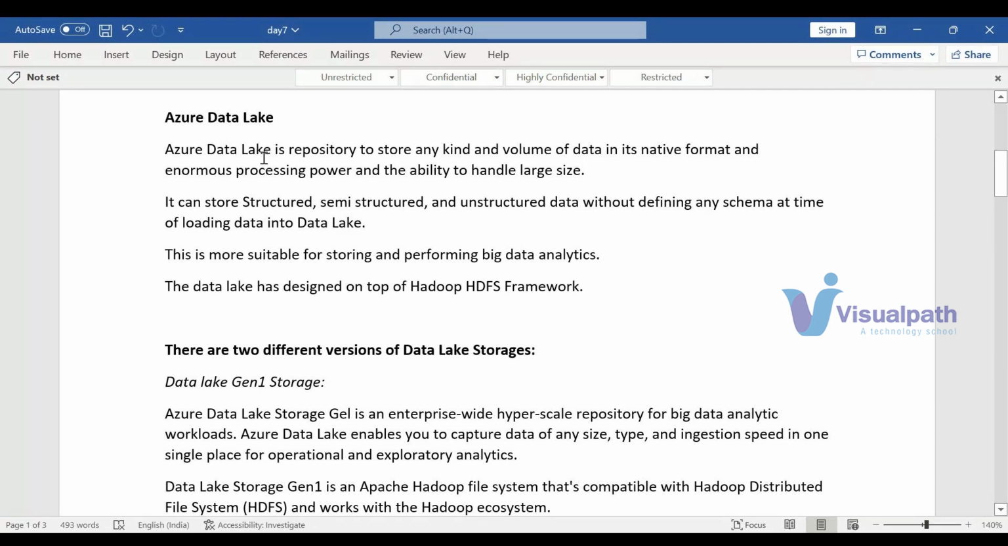So that is how it is defined. It is a repository to store any kind of data. Any kind of data in the sense you can store structured, unstructured, and semi-structured data. Any kind of data you'll be able to store in this Azure Data Lake, and any volumes of data. Volumes of data in the sense, when the data is huge, that is big data, then you will be using this Azure Data Lake.